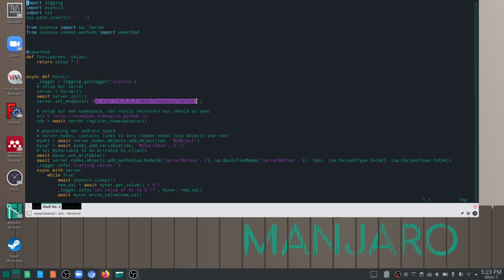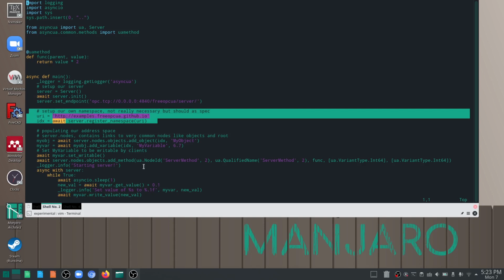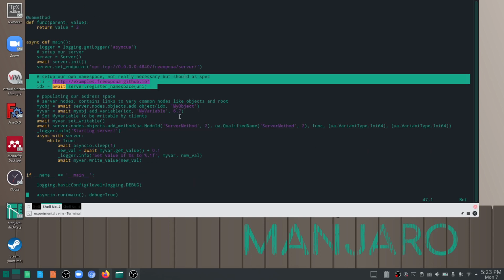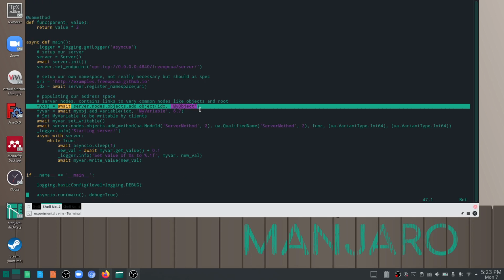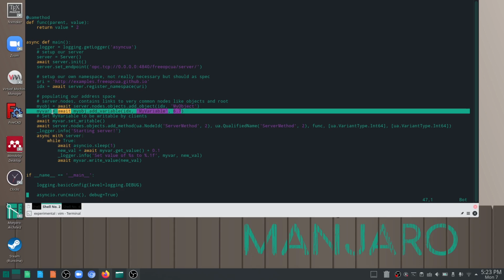Okay, so I'm not going to explain this part. Okay, so there's a namespace thing. Again, if you're not really sure, don't worry. Just look at these two parts. These two parts are crucial to the code. So my object equals await server.nodes.objects.add_object. So you're declaring a new object in the node, and you're adding a new variable to the object. So there is some sort of hierarchy here. So nodes will contain objects, and then objects will contain variables.